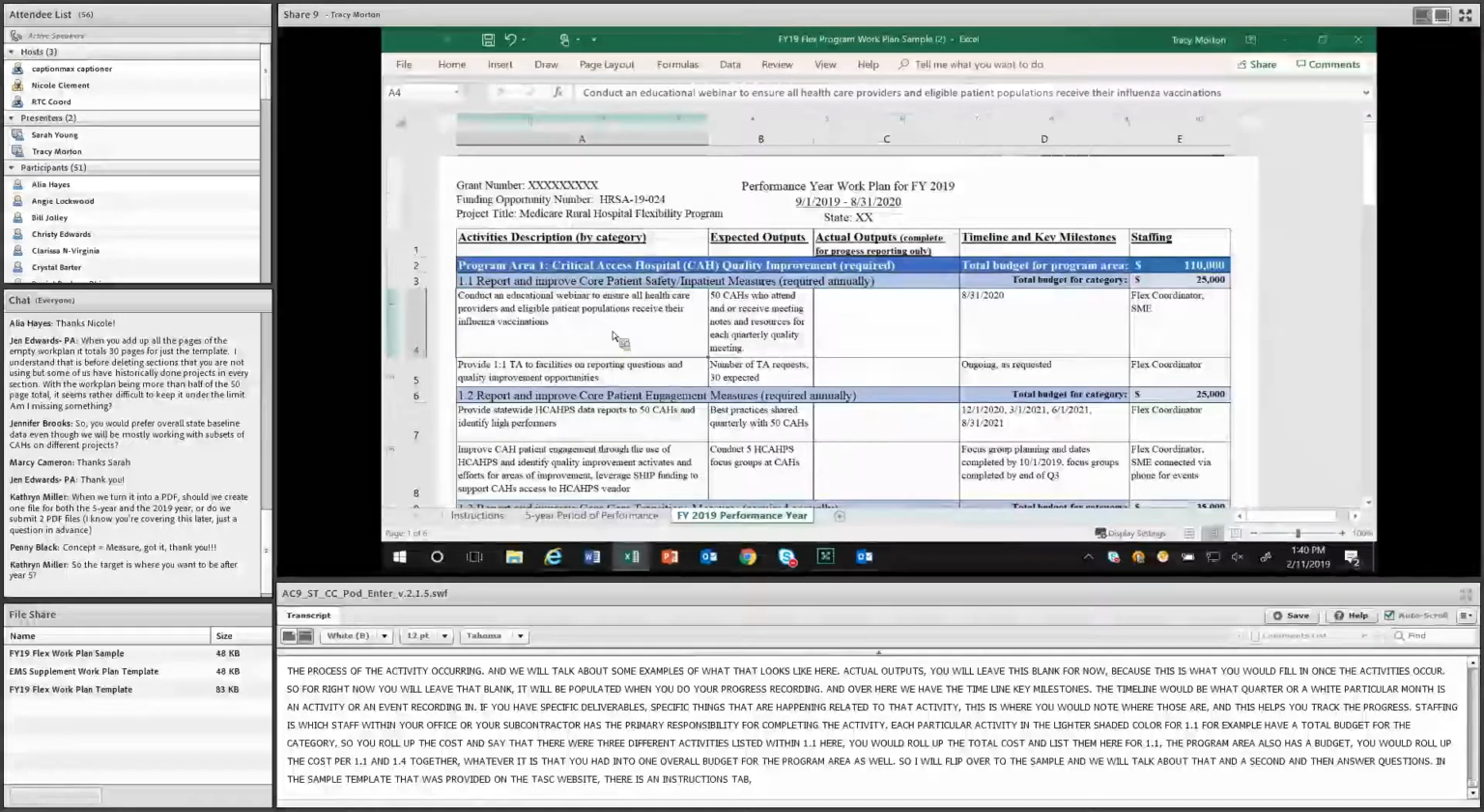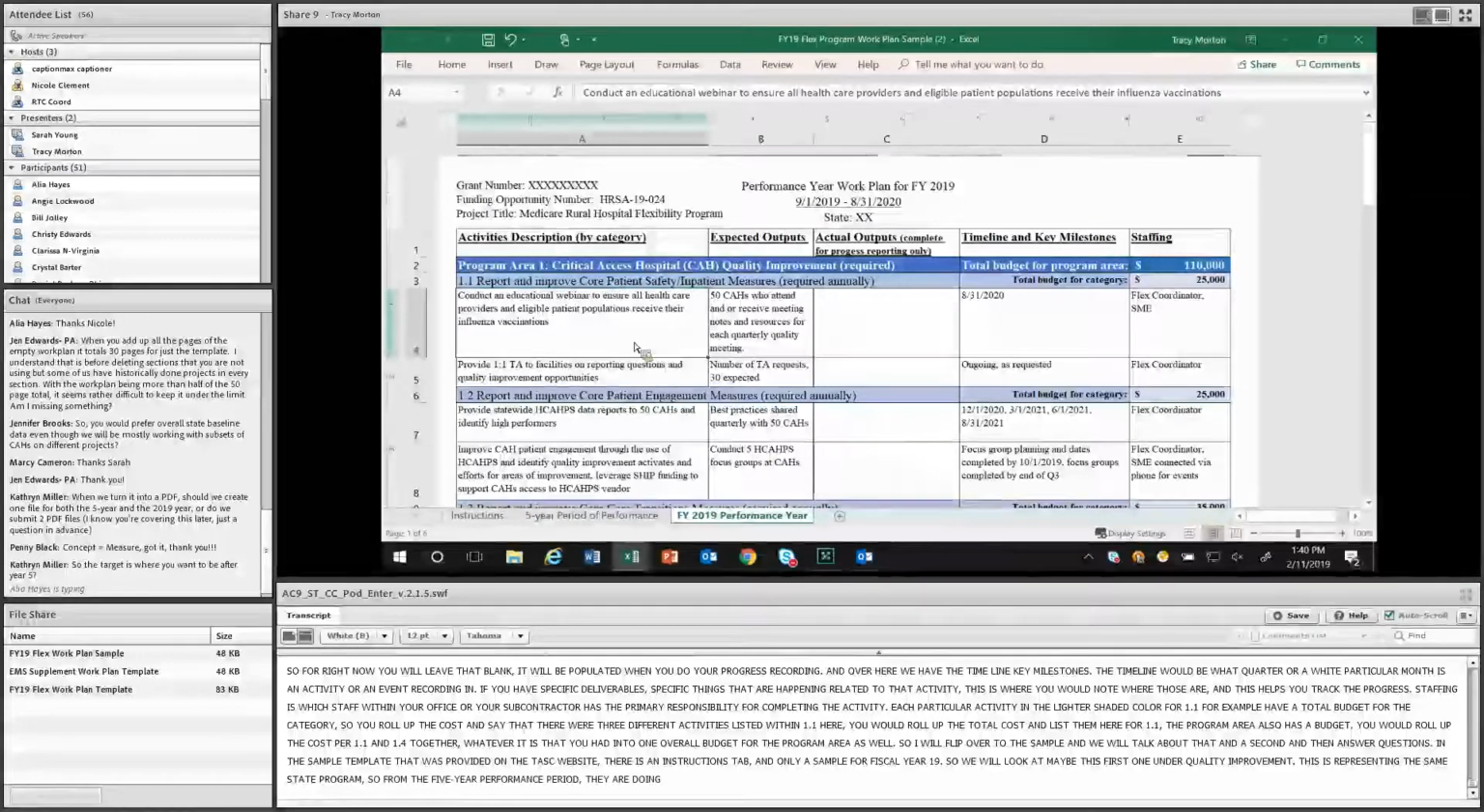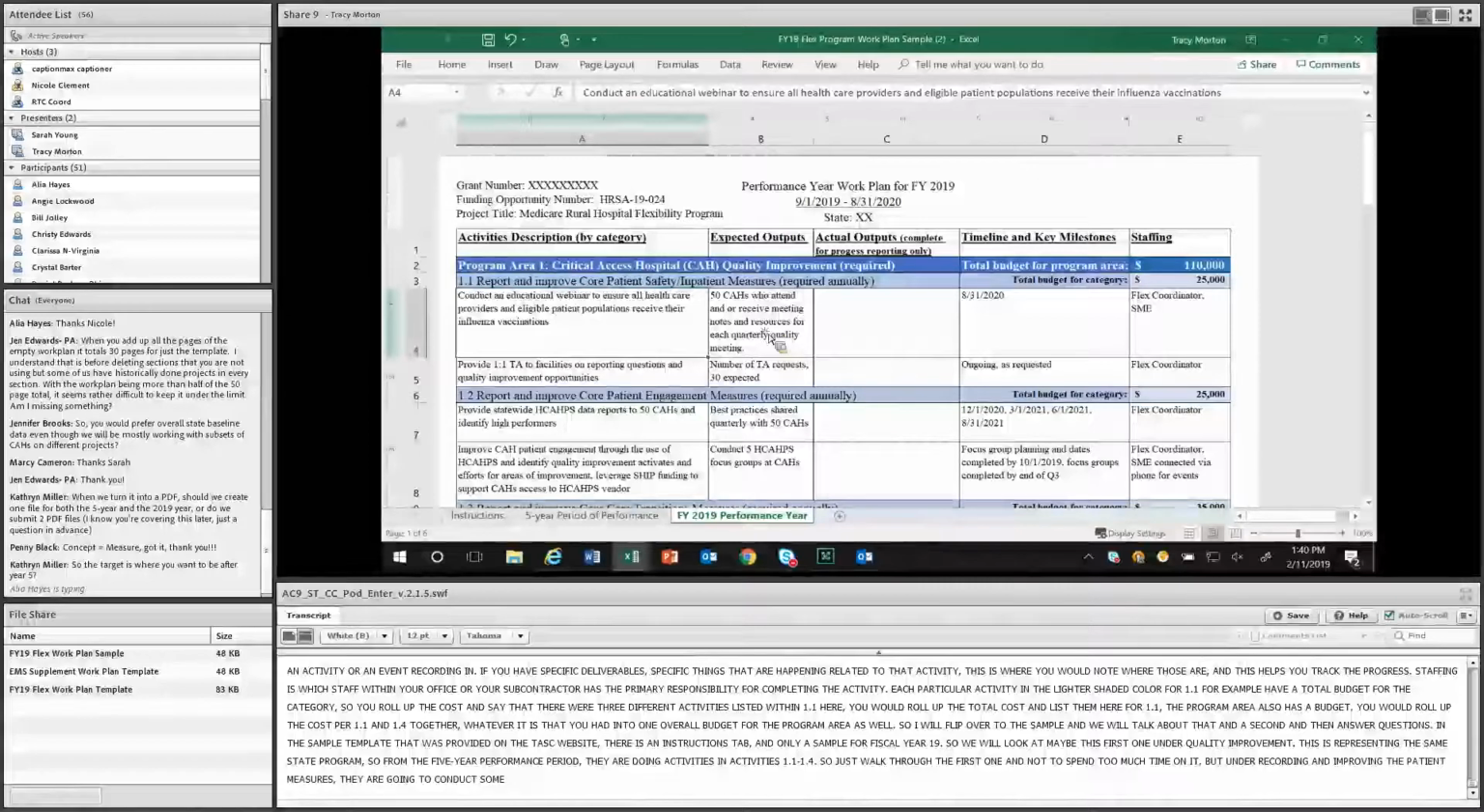So this is representing their same fictitious state flex program. If you recall from the 5-year performance period, they're doing activities in program area in activities 1.1 through 1.4. Just to walk through the first one here, and not to spend too much time on it, under reporting and improving the core patient safety or inpatient measures, they're going to conduct some educational webinars, to which they'll be expecting that all 50 CAHs that attend will receive meeting notes and resources during each of the quality meetings.